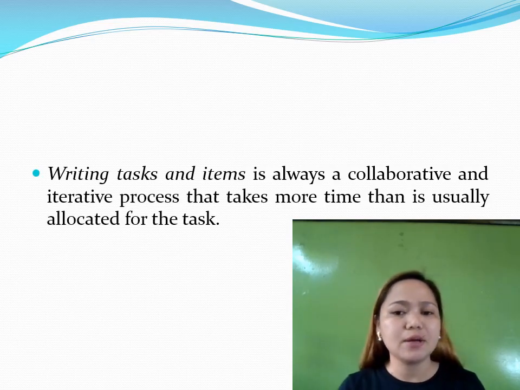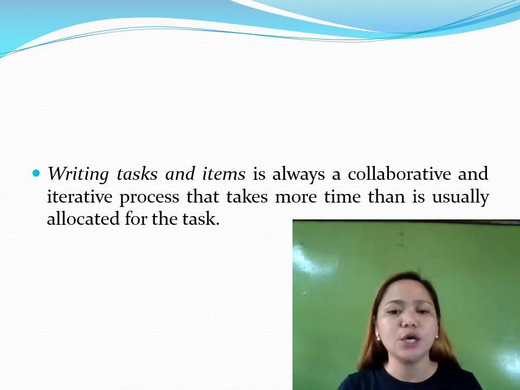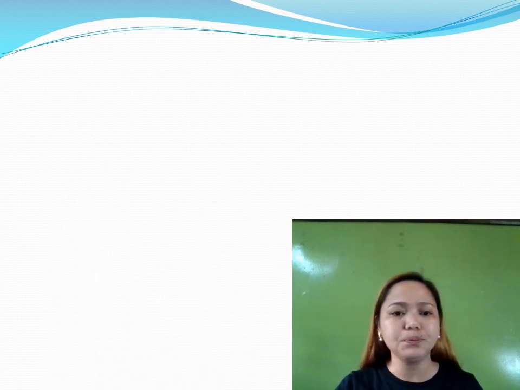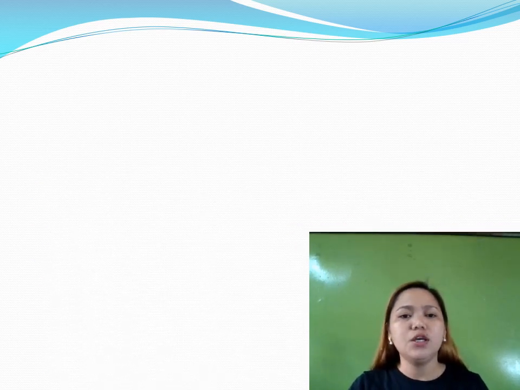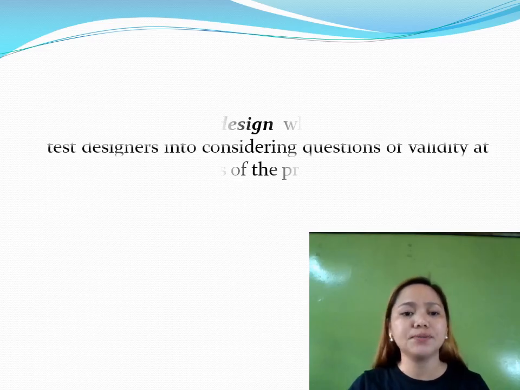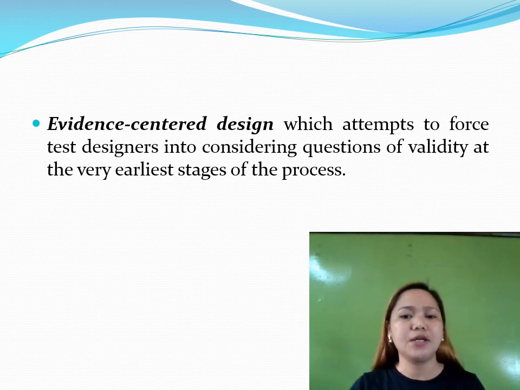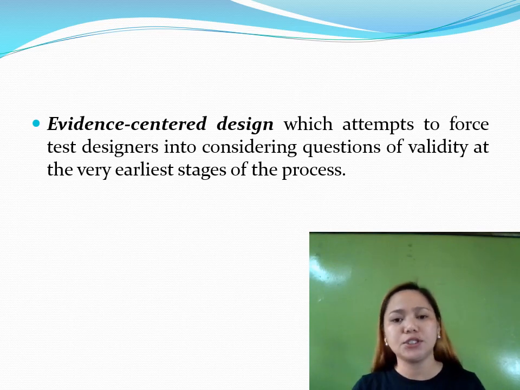Writing tasks and items is always a collaborative and iterative process that takes more time than is usually allocated for the task. In order to illustrate this perspective on task and item design, we have reviewed the approach known as evidence-centered design, which attempts to force test designers into considering questions of validity at the very earliest stages of the process.